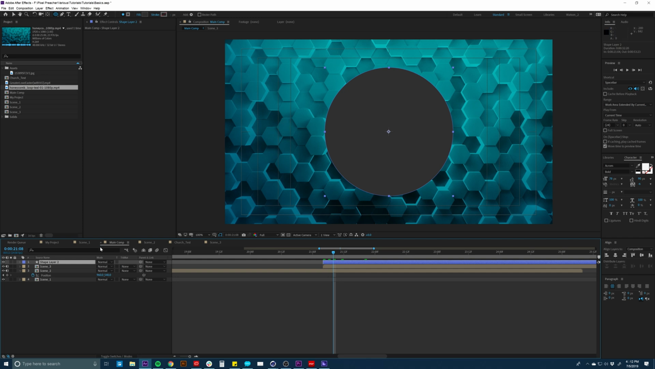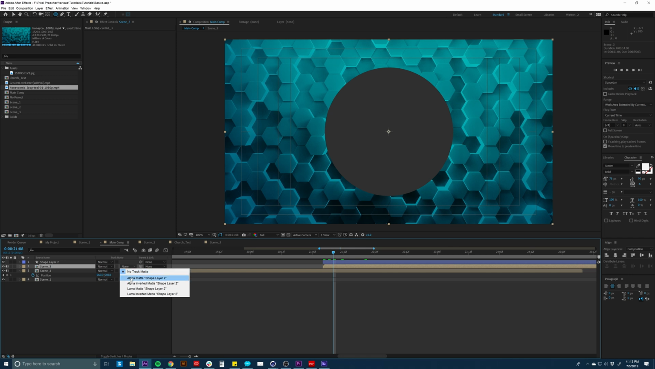So whatever layer you want to be the stencil, for instance this circle, we want that layer to be on top of the layer we want to actually reveal. So for instance, this scene 3 is the one that we want to be revealed. So I'm going to go to track mat. I'm going to click where it says none. When you click on that, you're going to have some options. We have alpha mat, alpha mat inverted, Luma mat and Luma mat inverted.